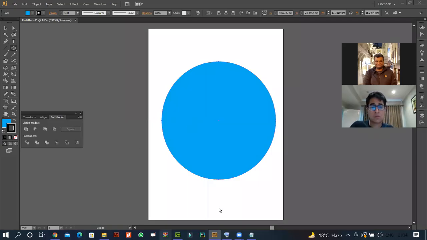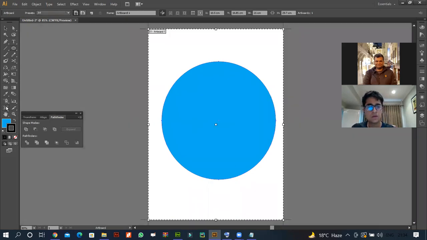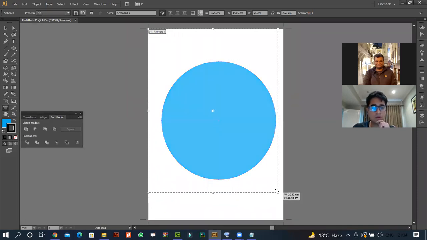So at times we want this to be in the exact center of the stage. For that, we have this Artboard tool. I can click on the Artboard tool, and these corners I can adjust, just like the crop. So Artboard is used like crop.